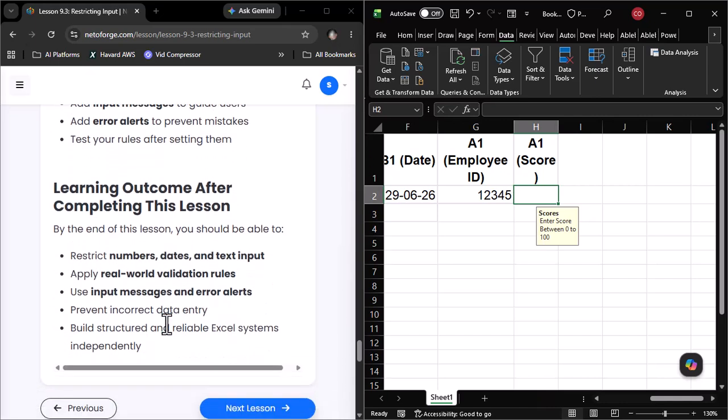After this, we expect that you've learned how to restrict numbers, dates, and text input, apply real-world data validation rules, use input messages and error alerts, prevent incorrect data entries, and build structured and reliable Excel systems independently. So we want to believe that you learned this and you know how to navigate your way around Excel while applying data validation. All right, thank you.